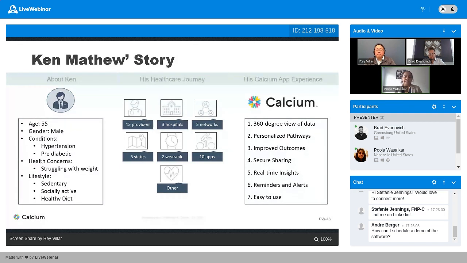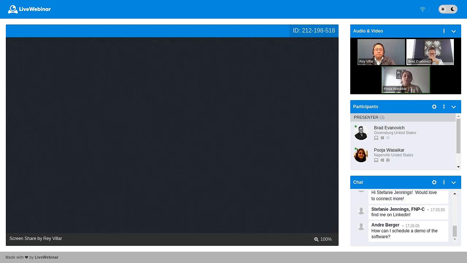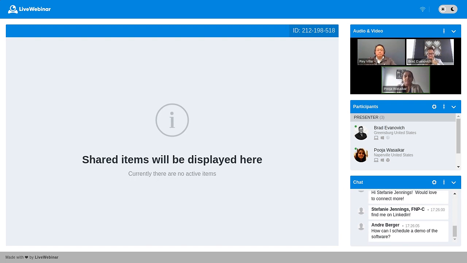Recently, let's say he started working with ABC Health and started using the Calcium app. So with that as a background, let me now show you the Calcium app and what Ken's experience looks like now in the Calcium app.